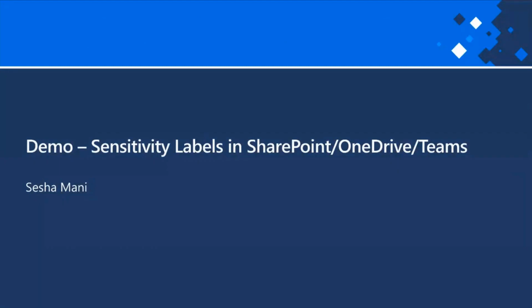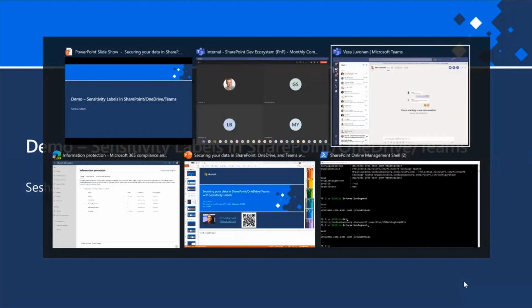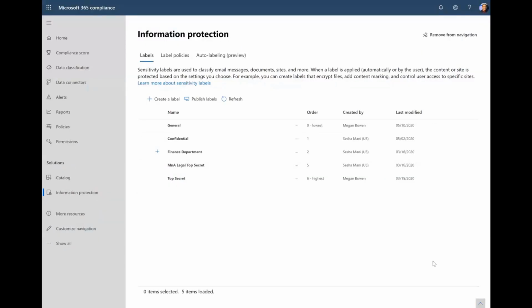Let me actually get into some demos of this particular experience so that you can see them in action. So I'm going to go to the demo mission here. So here I am in the M365 Compliance Center. As you can see, I have created general, confidential, M&A legal, top secret, and financial department specific labels.